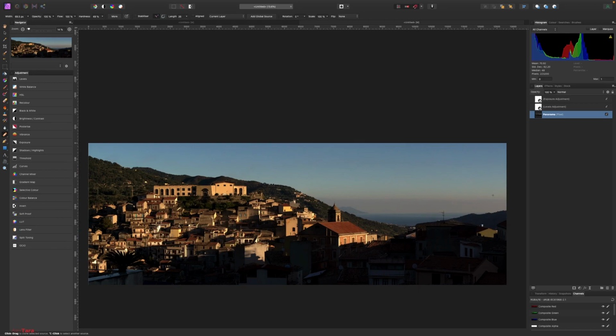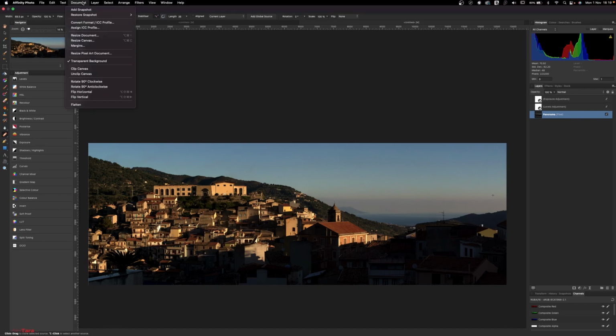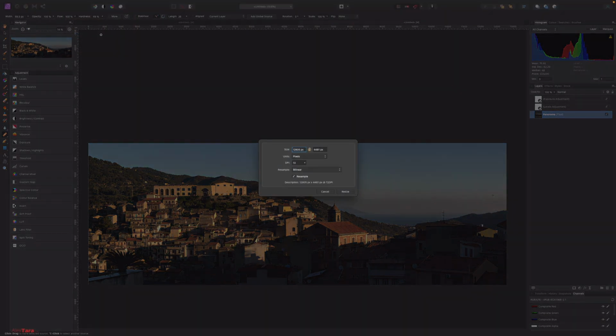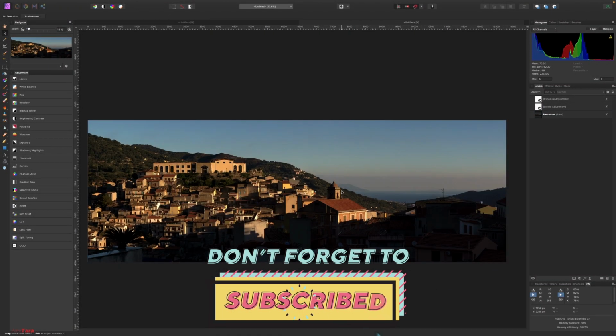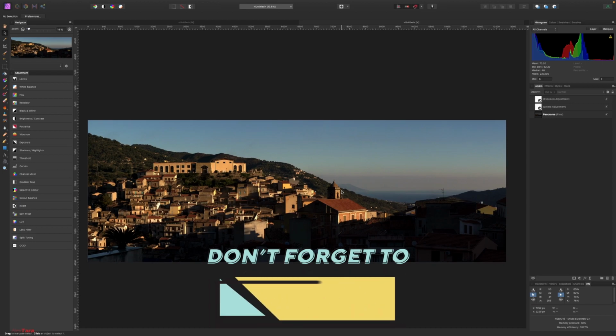Really, really like it. So if we look at the document, where is it? Let's see, resize document. We have 12,805 pixels by 4,481 pixels. Big, big picture. Okay, and I think that concludes our tutorial for this week.